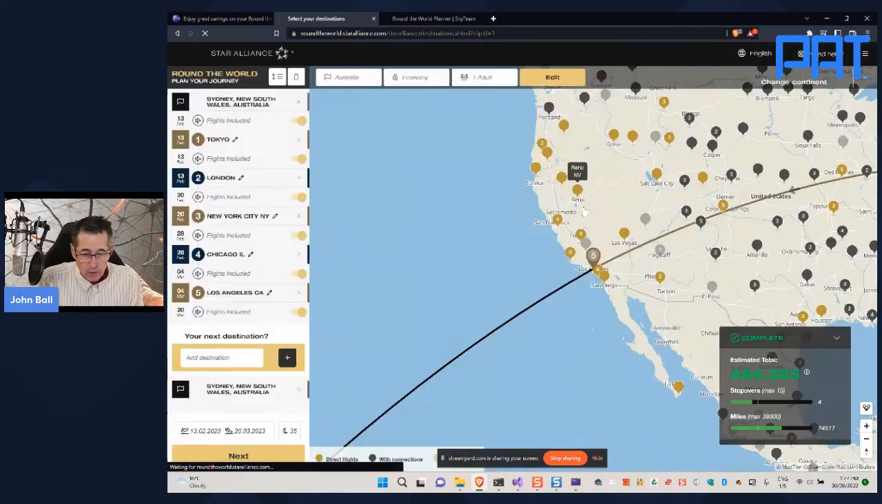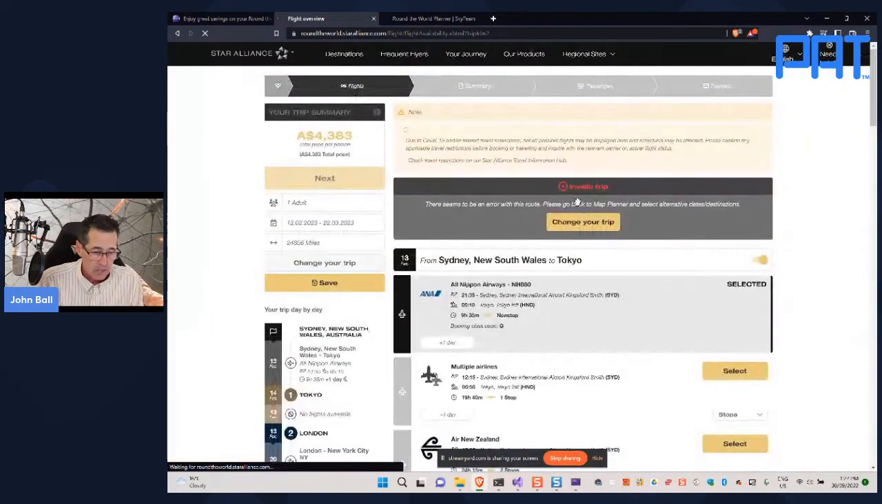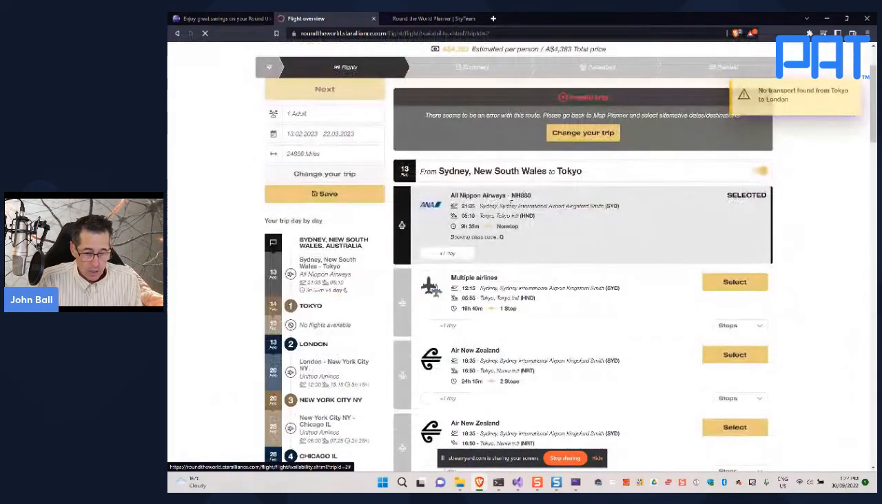It's looking for the flight options, and at this point, it's possible that there's no flights available. Okay, at this point we're going no transport found from Tokyo to London. So we've hit a problem, invalid trip. I guess if we did something else, we'd be able to do it.